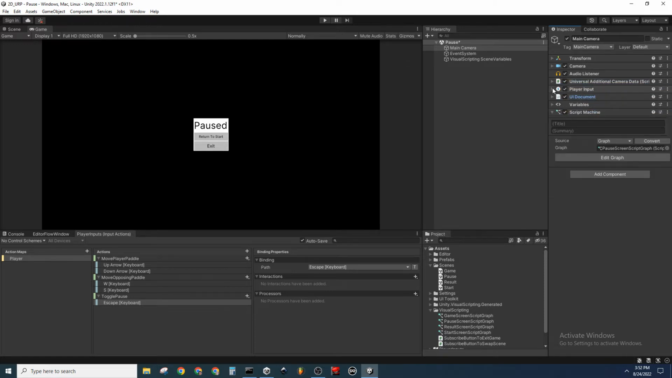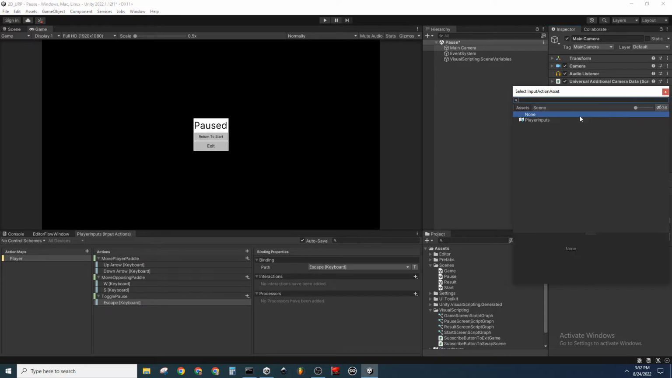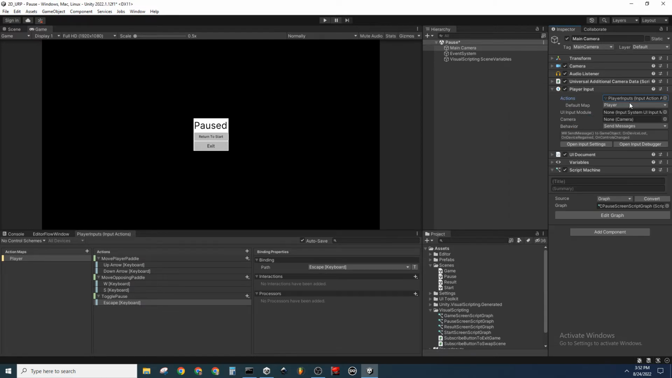Okay. Now that we have the player input, we have to select an input action, and that input action is player input still. And all this is still good.